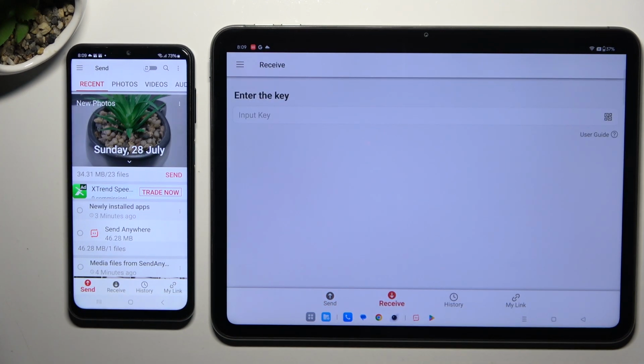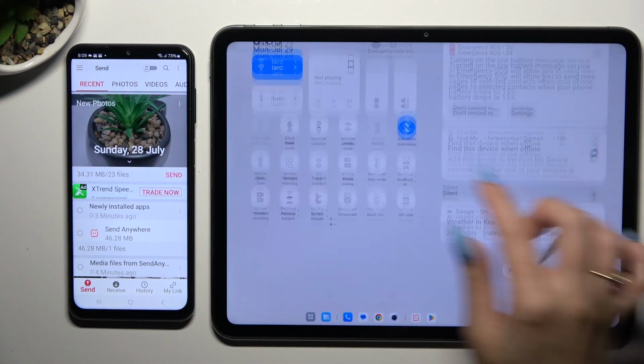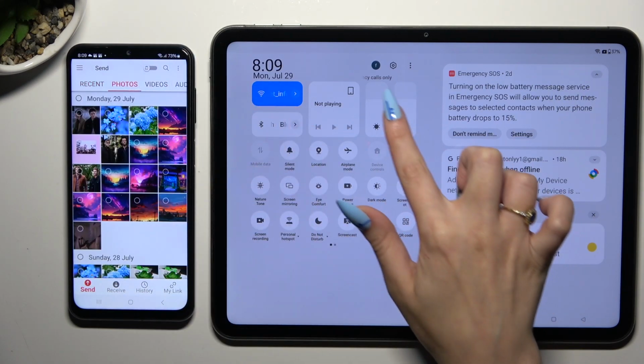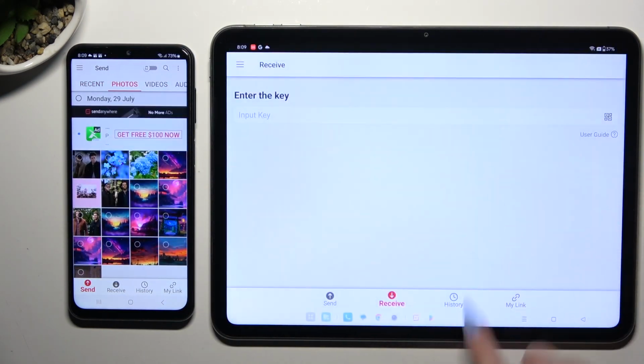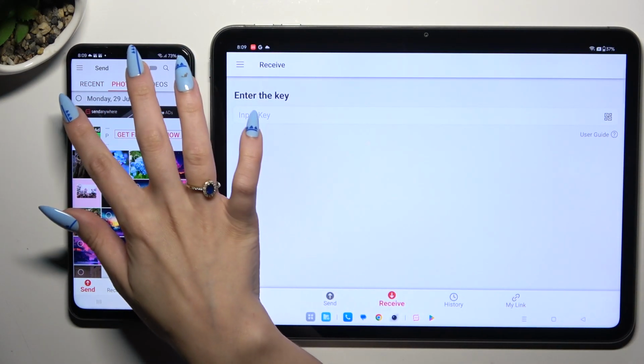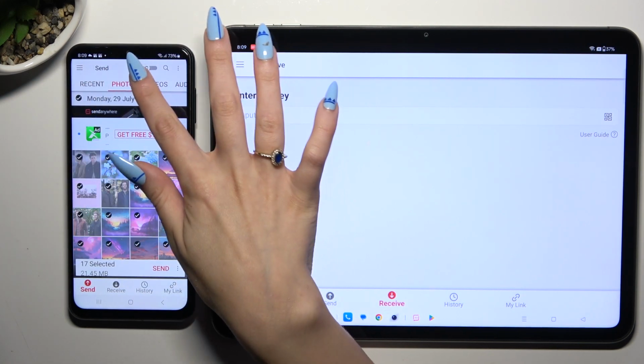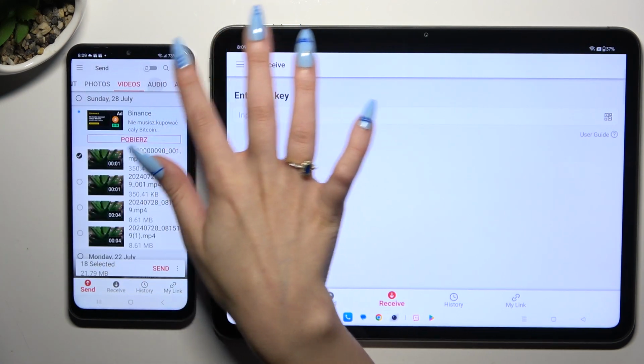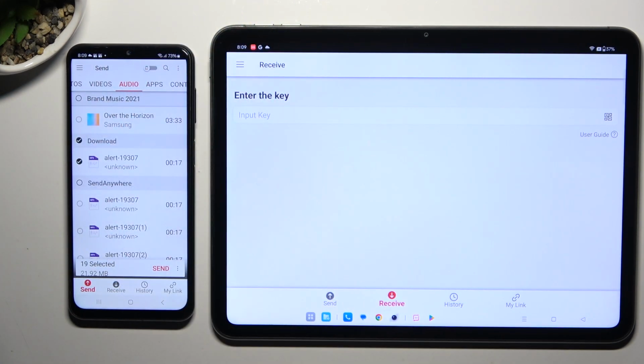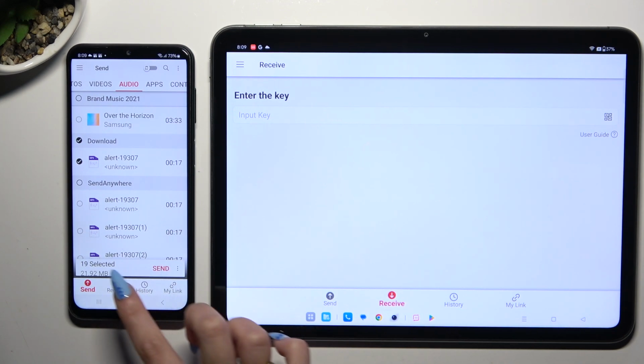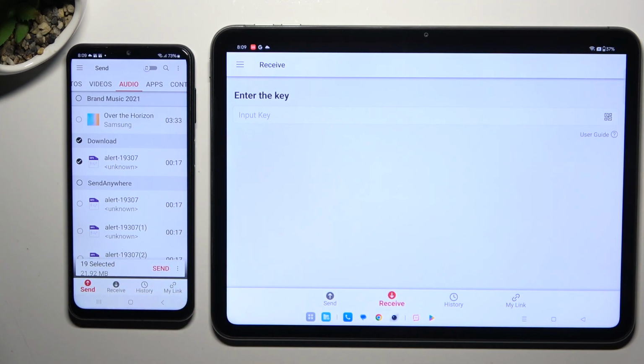Also on Samsung, using all of those categories at the top, you can select all of your files that you wish to send. When you finished, hit Send next to Selected at the bottom.